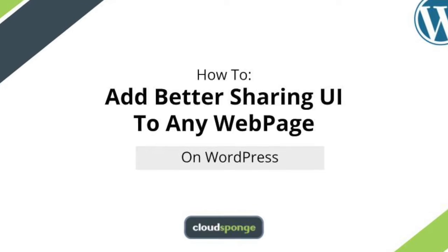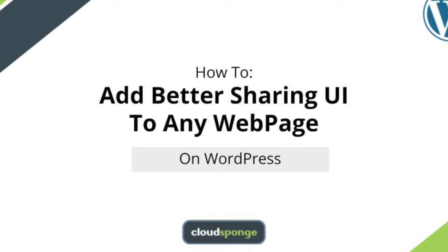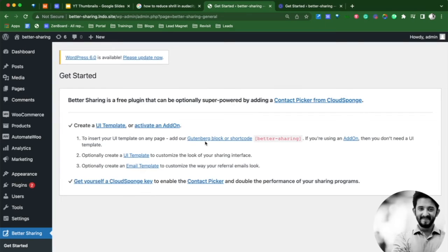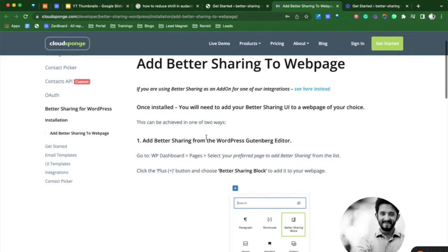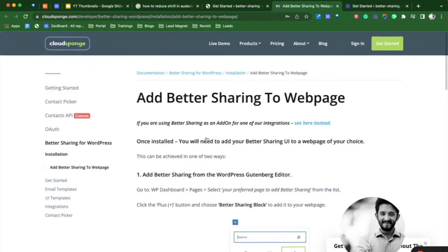Today I'm going to be demonstrating how you can add the better sharing UI to any web page of your choice on WordPress. You can also follow the link from the plugin home screen to find this in our documentation. But since you're here, let me walk you through it myself.